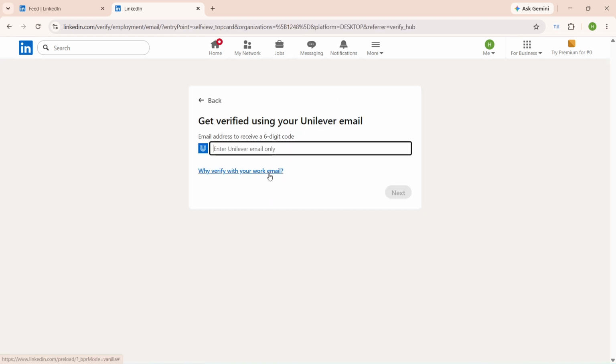The platform is designed to make this process straightforward, so in most cases, you'll just need to confirm the requested details. Step by step, take your time and make sure the information you provide is accurate, because that helps avoid delays or failed verification attempts.